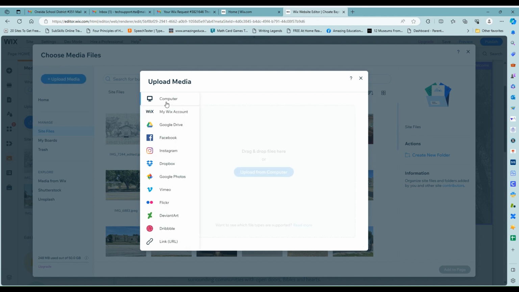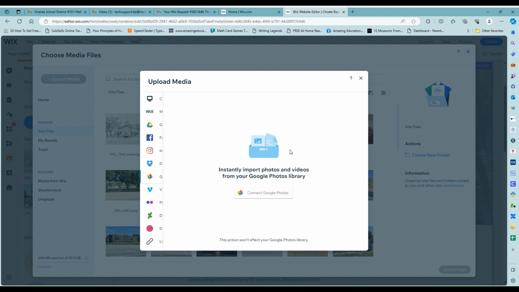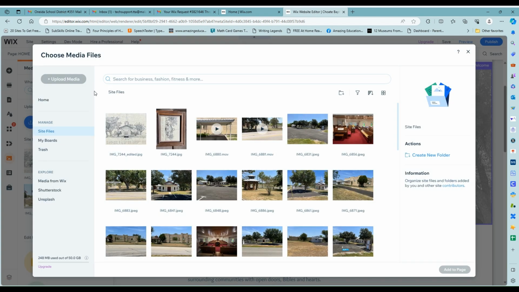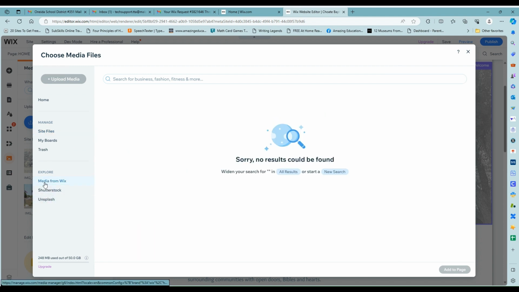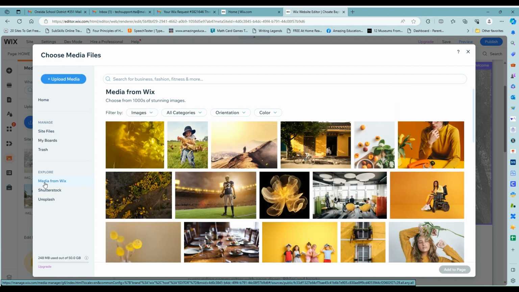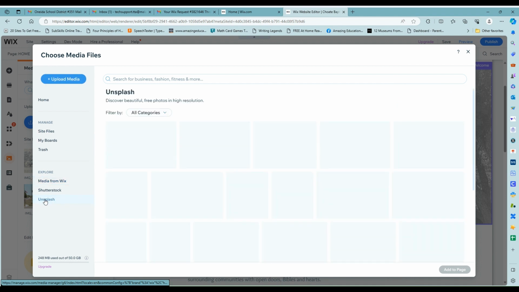your Wix account, your computer. It's pretty awesome. I do my Google Photos a lot, and all you do is connect your Google account, Facebook, any of this stuff. So that's pretty cool. If not, if you're just going to be uploading, or if you needed a stock photo, I would suggest you come into media from Wix or Unsplash.